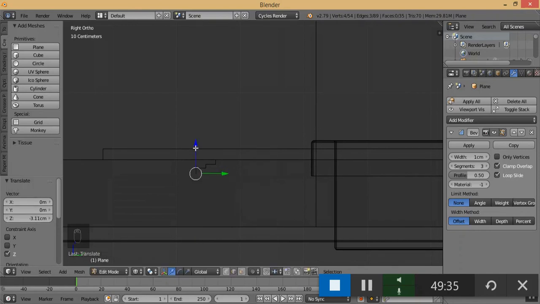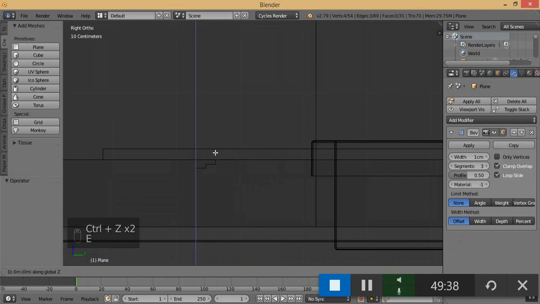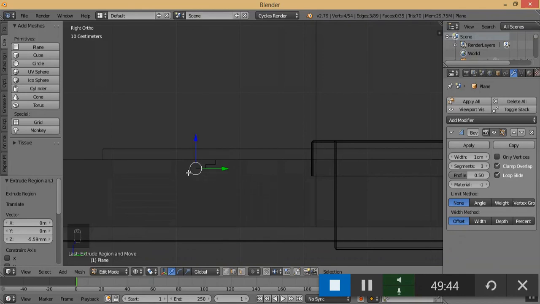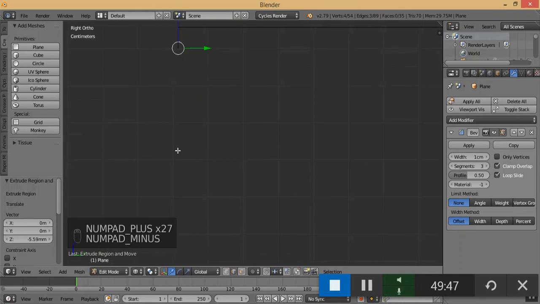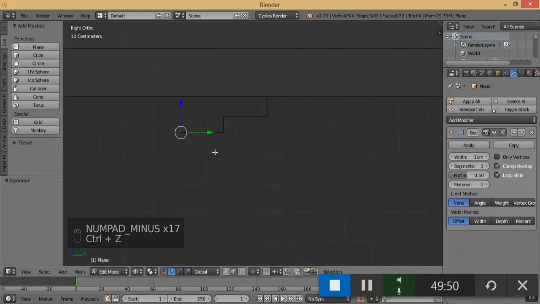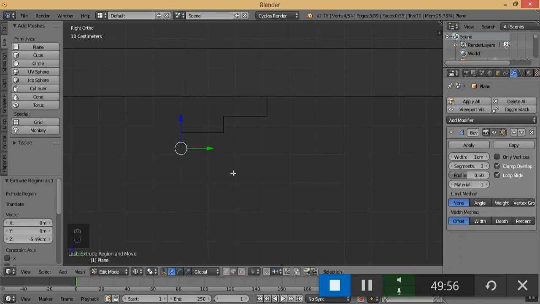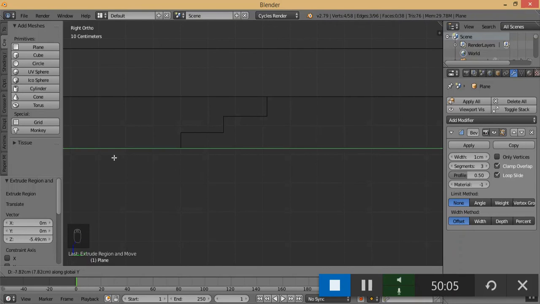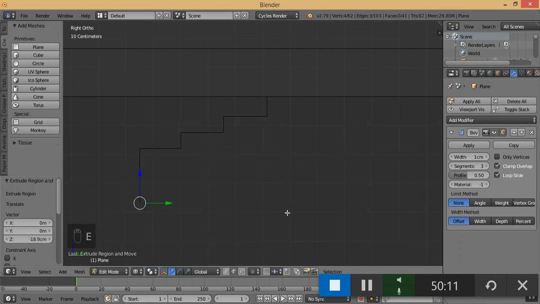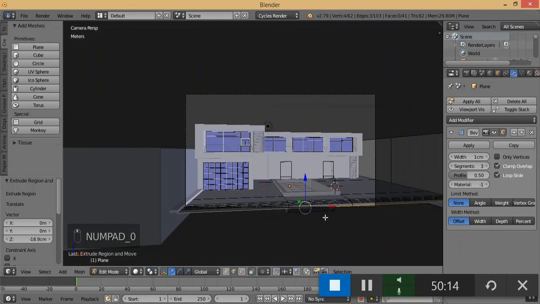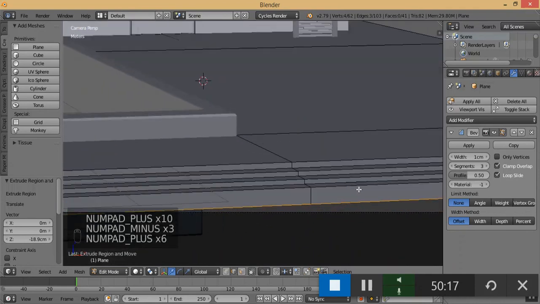Let's go Z, E, Z, 5 centimeter. Hey, what happened? E, Z, maybe 5 centimeter. Press E, Y, about 15 centimeter. Then press E, Z. Come to solid here. And it's correct.